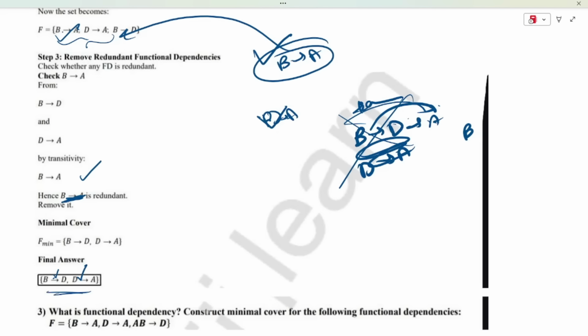That is how you will say it. I hope you got that. That is the function they have given us, B to D, D to A. By the transitivity, you will be removing B to A and keeping both B to D and D to A. B to A is already in the question, and you will be deriving it from this transitivity itself. So you will be removing that and replacing it in this. I hope you got that.